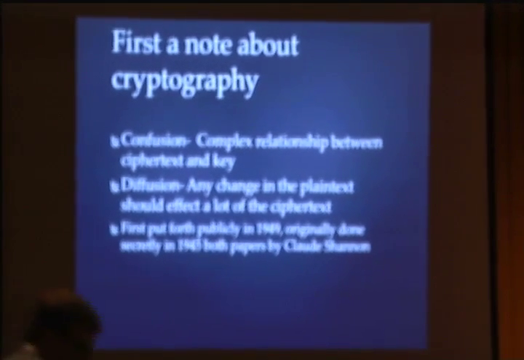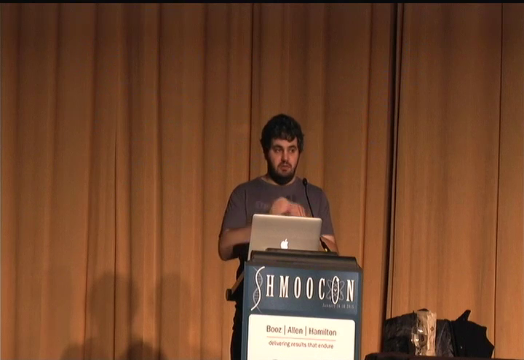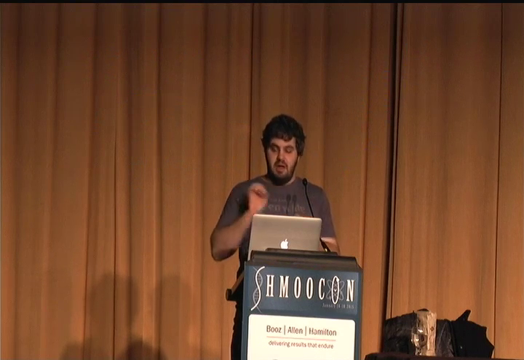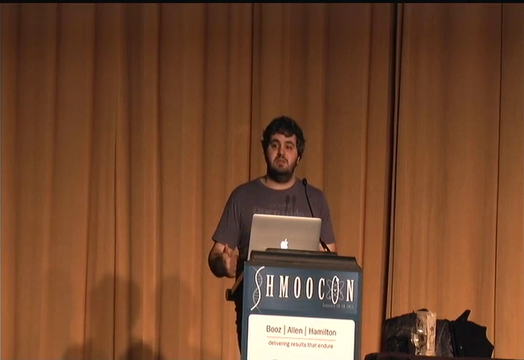Diffusion is a little bit different. Essentially, it states that any change in the plaintext should have a 50-50 chance of changing any little thing of output in the ciphertext. So if you change a 0 to a 1 in your plaintext, every individual bit should have a coin flip of a chance of changing. You don't know whether it will or won't, but it should have an equal chance to change at any of these points.